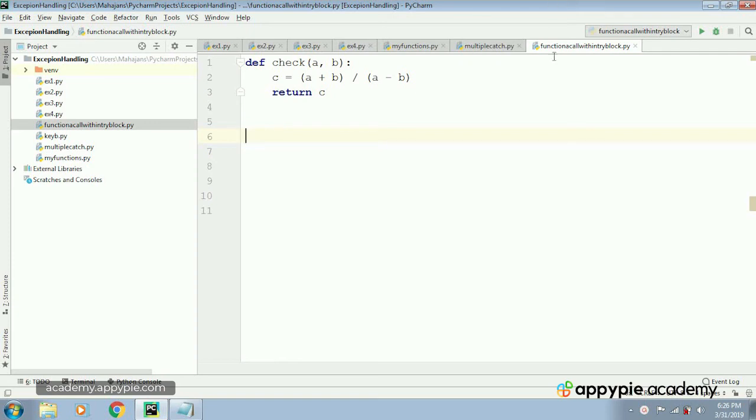See, in this lecture, we are going to discuss that if we call a function from within the try block, then all the statements of that called function, their exceptions can be handled.